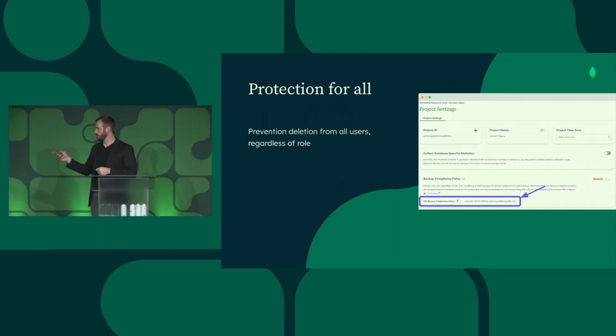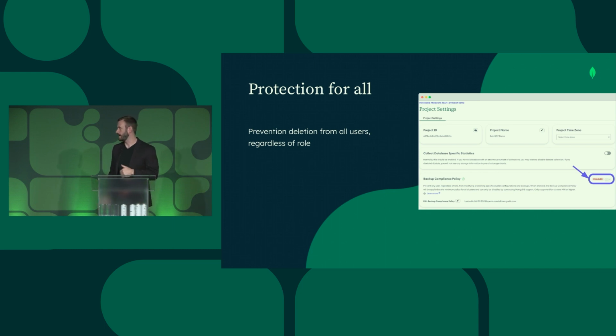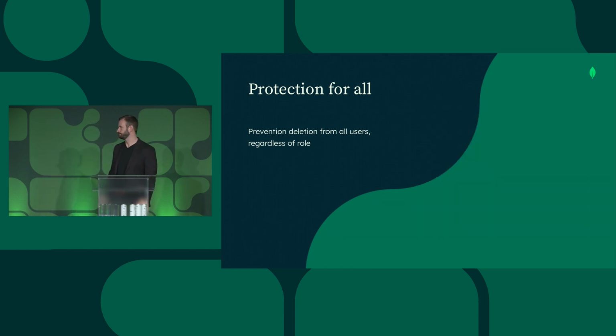And even though it shows that I was the one that made that change, I can't disable this in the UI, I can't make any changes. I have to contact that support team, and I have to be the person that is that authorized point of contact.